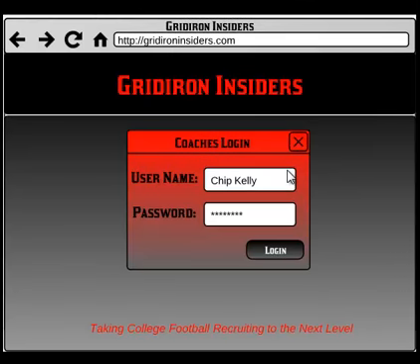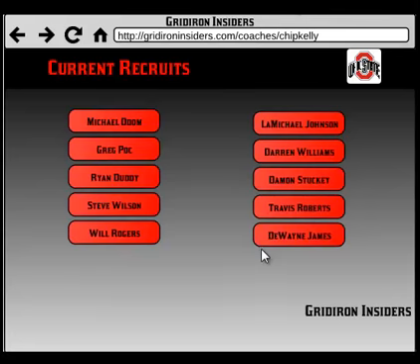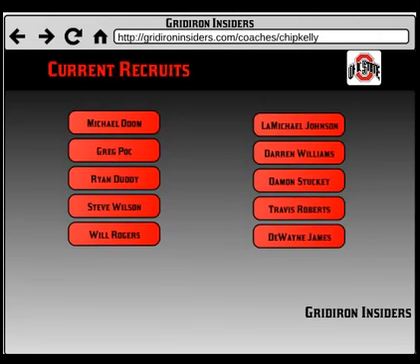After the coach login pops up, the coach must enter their username and their password. Then they can log in and access their customized player recruit list. This is the coach's customized recruit list.